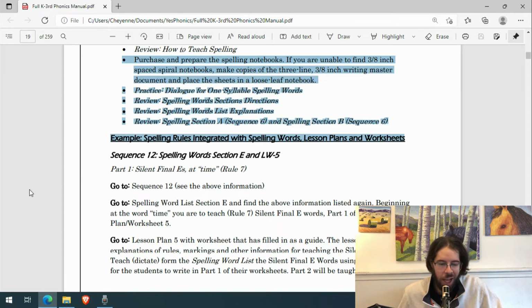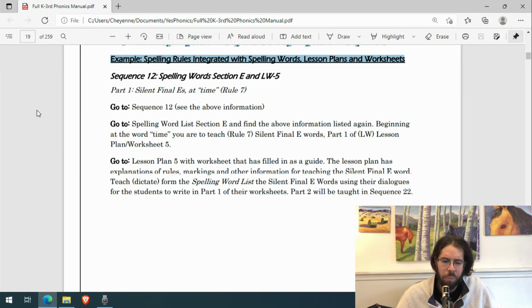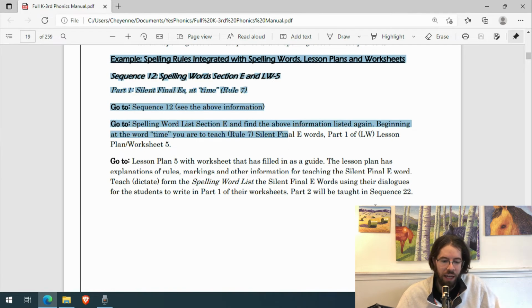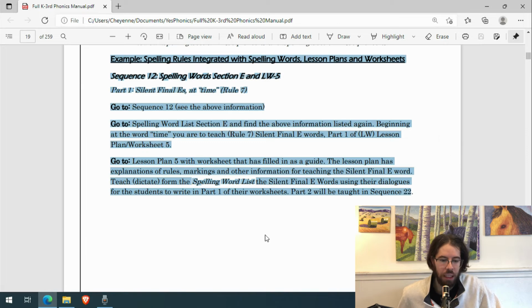Okay, there we go. Practice dialogue for 1-syllable spelling words. Review spelling words sections directions. Review spelling words list explanations. Review spelling section A, sequence 6, and spelling section B, which is also in sequence 6. And again, all this is going to make so much more sense when we actually start going through it. This is just kind of going through everything, a bit of housekeeping, if you will, and giving you guys a good flavor of what this program is going to look like.